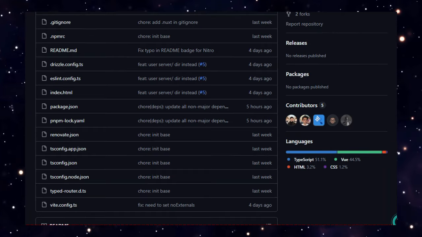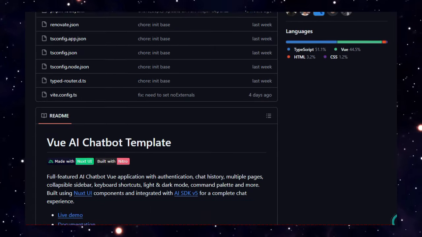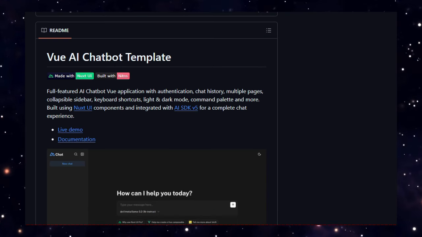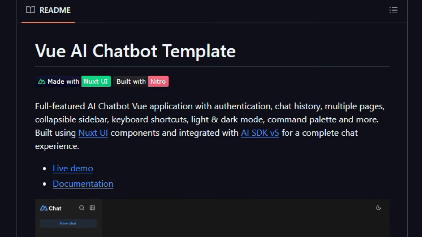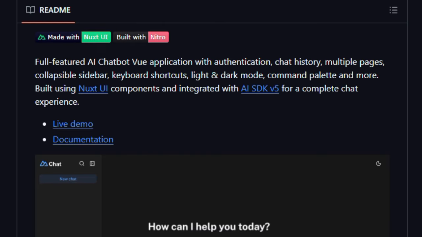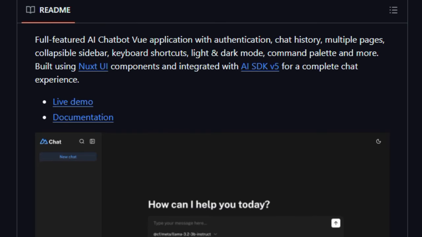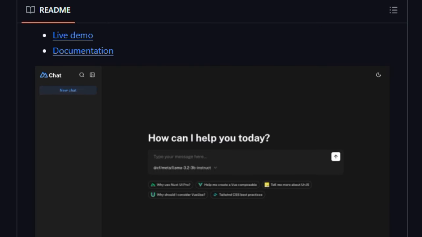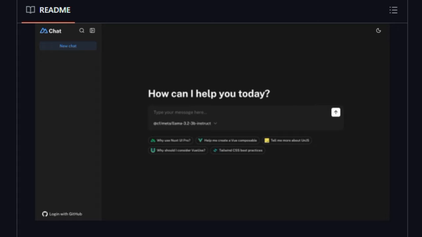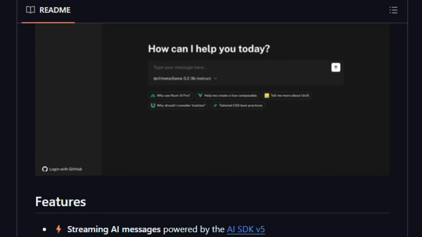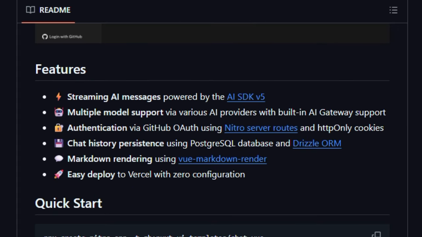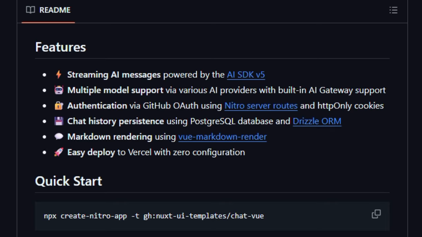Unlike piecing together separate libraries for UI, state, and chat logic, Chat-Vue uses Nuxt UI combined with the Vercel AI SDK to give you a polished chat client out of the box. That means things like light-dark theme toggling, sidebar layouts, chat sessions, and smooth transitions, all already handled. Its strength lies in that polished integration rather than discrete modular parts.